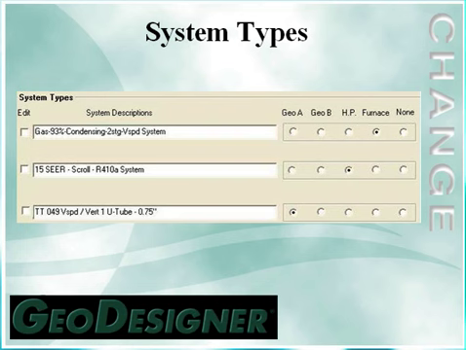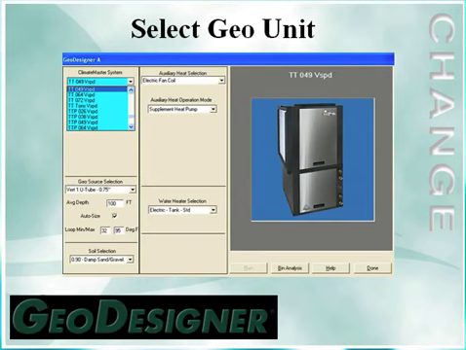Once we select the type of systems that we want to do our comparison with, then we'll go into GeoDesigner and we'll actually pick what equipment by efficiencies. When we select GeoDesigner, we have a drop-down box that will allow us to select from any of the Climate Master geothermal equipment that's available. Single stage, two stage, water to air, water to water, split units, all the geothermal products are available.